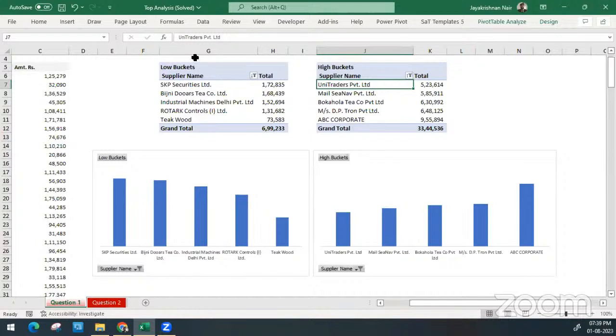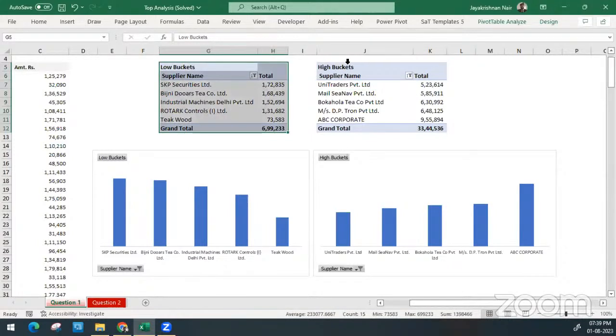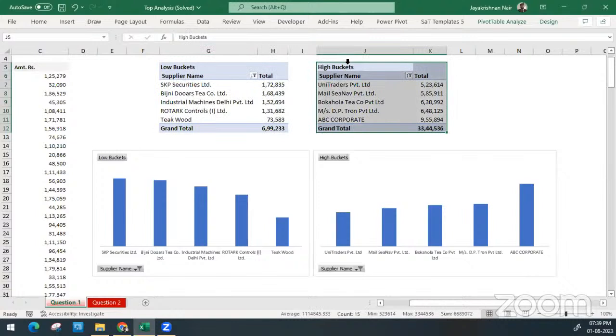Yeah, just simply make a copy of this data and paste it over here. That way you'll be able to recreate it. Yeah, great.